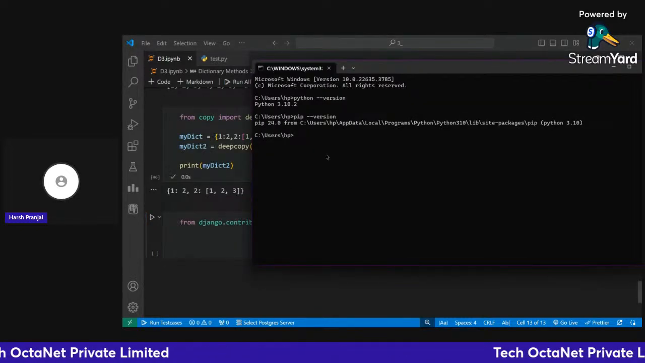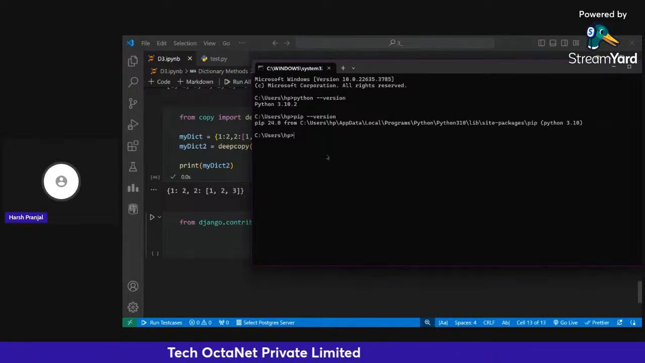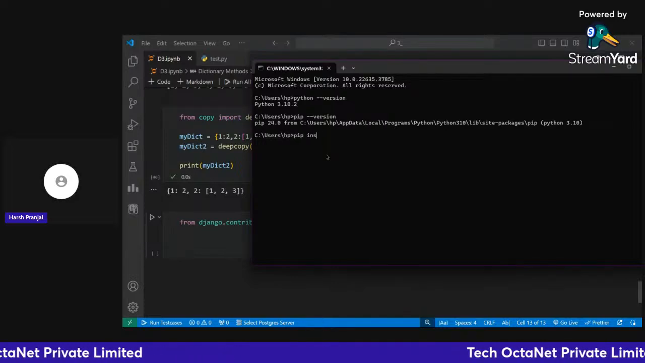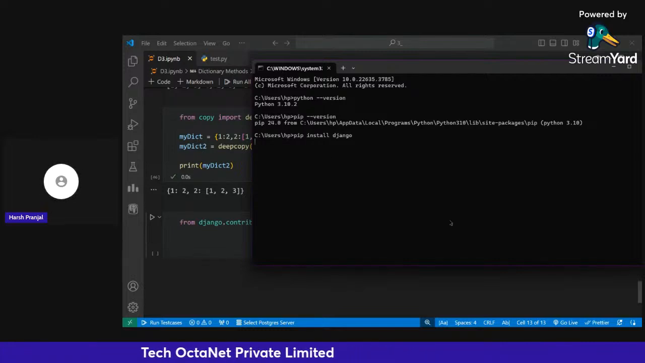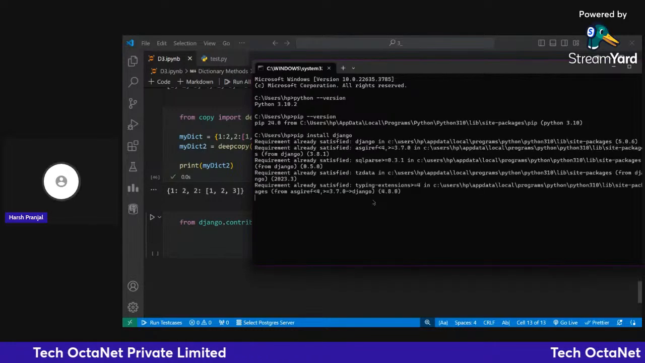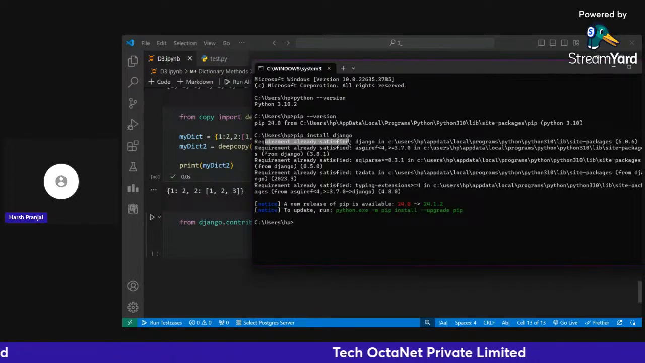You have to download that in your system. For that, instead of going to the web and searching here and there for that particular library, just use the pip command in your command prompt. pip install django. That's it. It will install the particular library for you, right? See, requirement already satisfied means that I have already downloaded it.